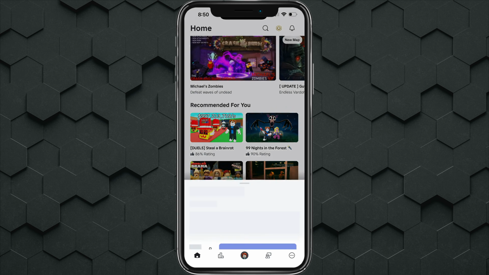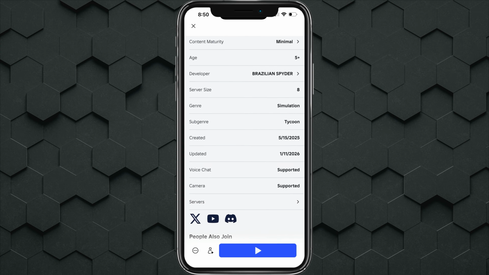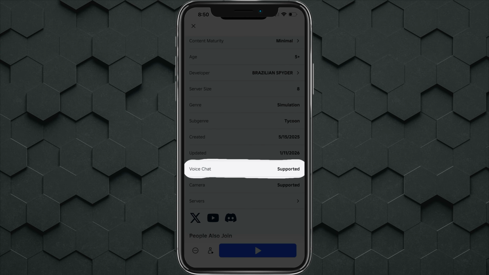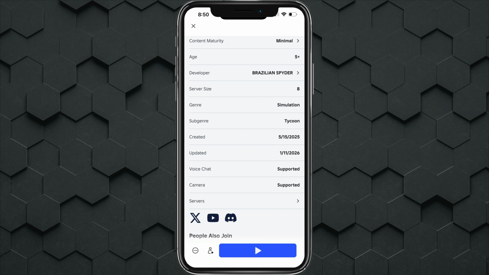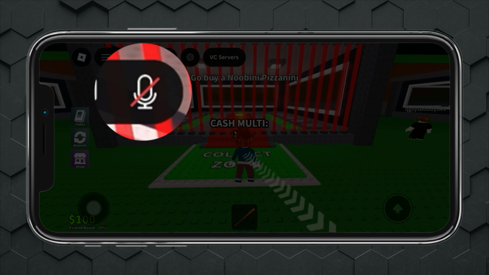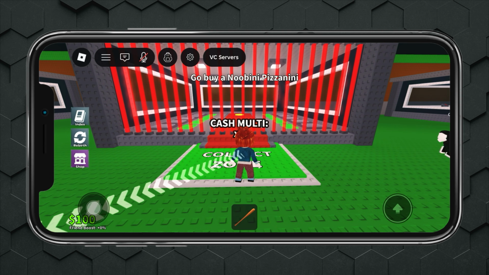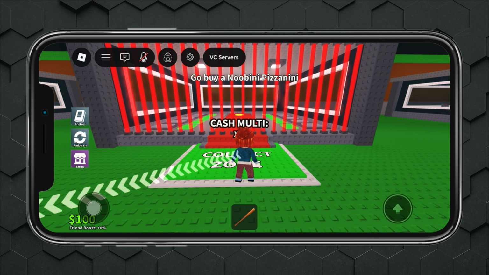So if we go into a specific game like this one here, we can scroll down and look at the description, and where it says voice chat, it says supported right there next to that experience. Not all games on Roblox are actually enabled to support voice chat. So make sure if you're running into issues that it does support voice chat by just scrolling down quickly. And then when you're in a game like I am here, in the upper left-hand corner, you should see a microphone with a line through it. If we tap that microphone, that enables voice chat. If we tap it again, that disables it. Just letting you know what it looks like once you're in a game that supports it.